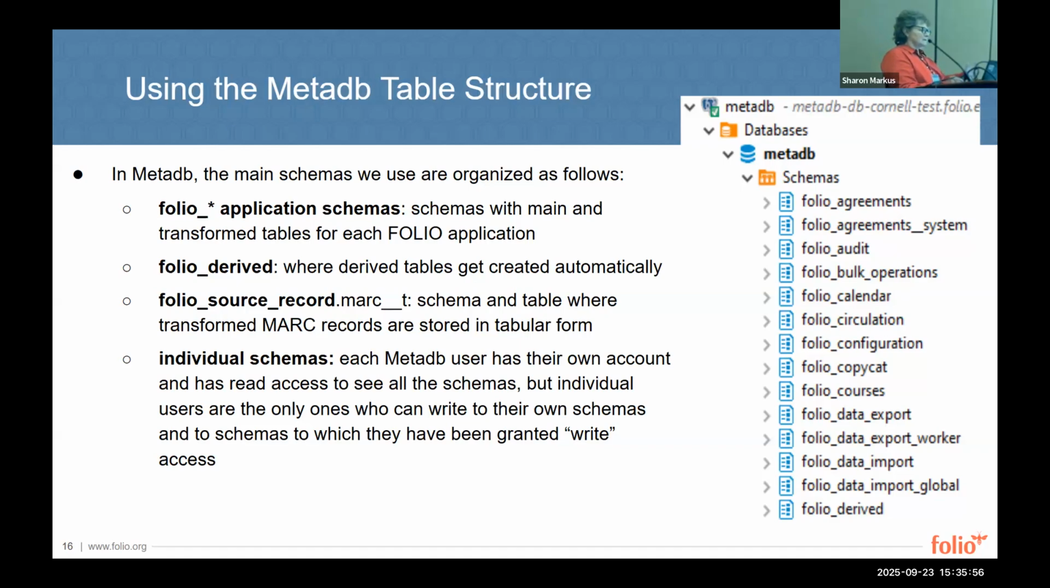MetaDB has all of the MARC data broken out into columns. This is a remarkable achievement because if you all know MARC, which many of you do, it's really complicated. This makes it easier to use SQL to filter in your SQL queries against the data in FOLIO using the MetaDB tables. So MARC is there.